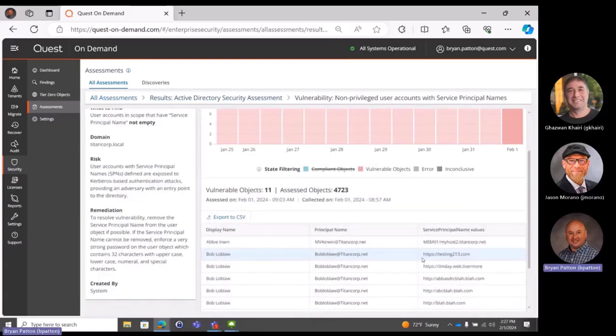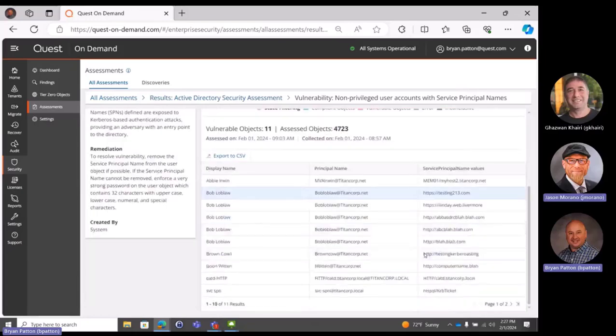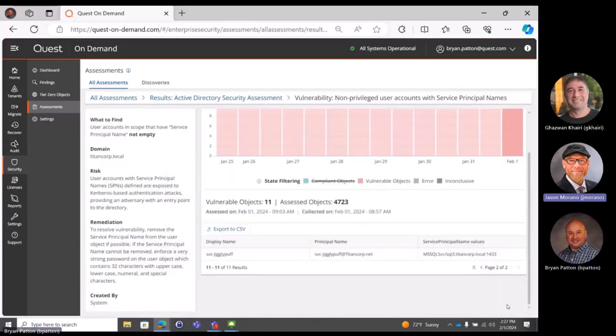So Jason, yours won't show up with us because you're a privileged account. Privileged. Right? Yep. So this is non-privileged accounts that have a service principal name, which means anybody could get these different hashes offline and get enough time to be able to get these different hashes to begin with. It's scary how easy you can fix it as well.